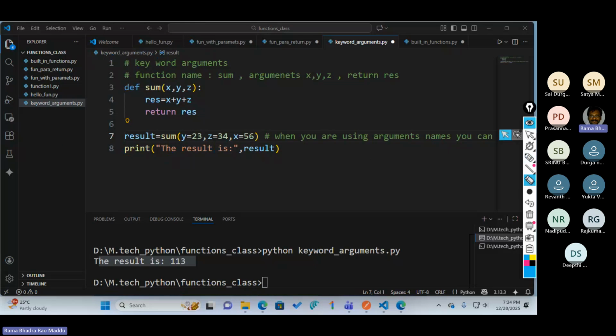These are all functions only. When in exams they ask about functions, you need to write all these types.